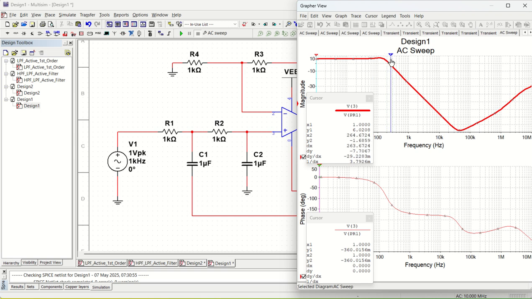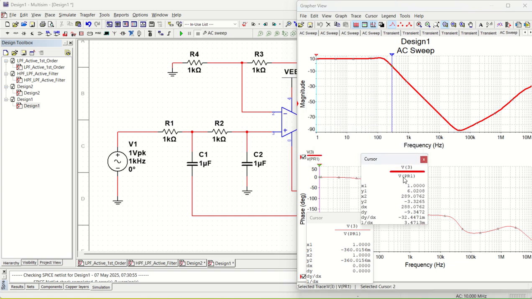You can see here, yeah. So see, it is almost minus 3 dB at 289 hertz or something. Okay, so that is fine, not a problem. So it is looking like a low pass filter that we know now, right?